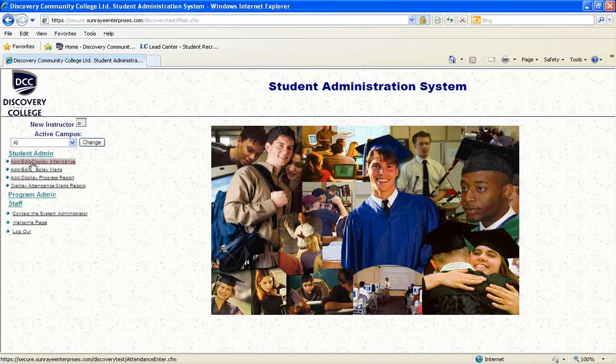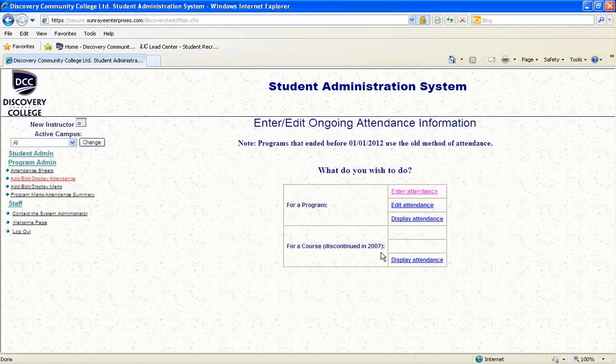Under Student Admin, Add, Edit, Display Attendance, or under Program Admin, Add, Edit, Display Attendance. That takes you to the screen. We don't enter attendance at the course level, we enter it at the program level. So you go in here, enter attendance.